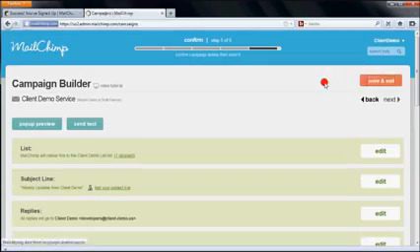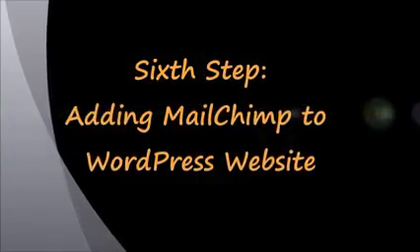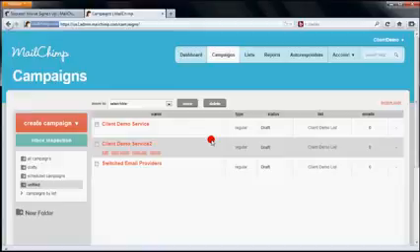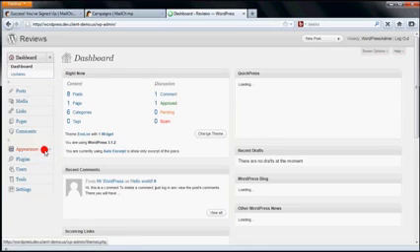Now, it is the time to add MailChimp to your website in the sixth step. Visit the WordPress dashboard of your website.